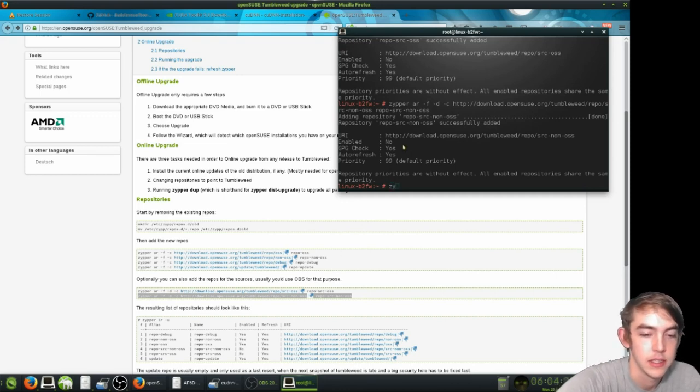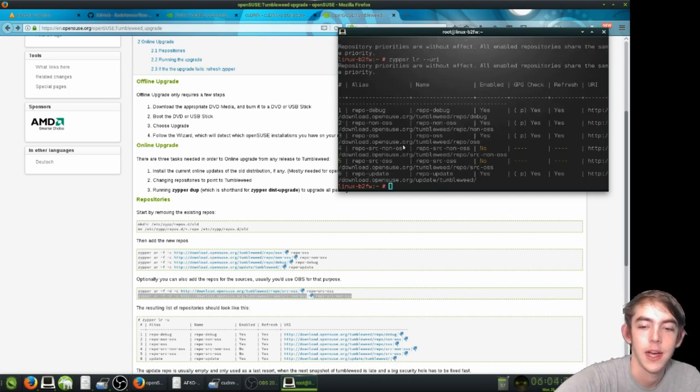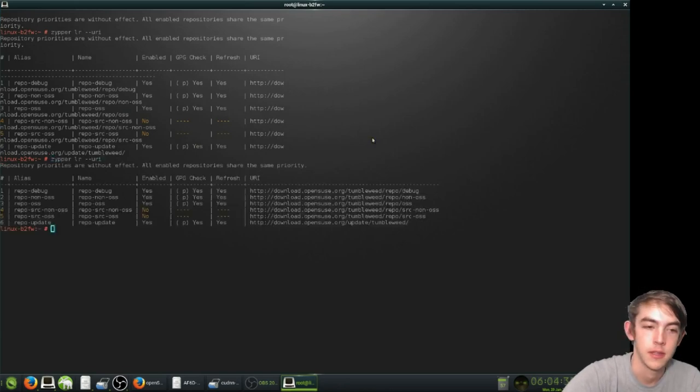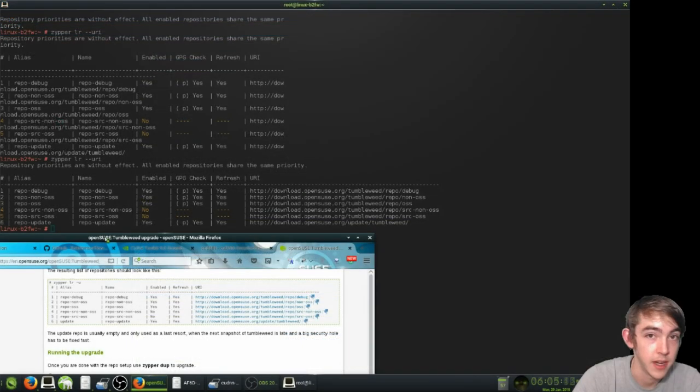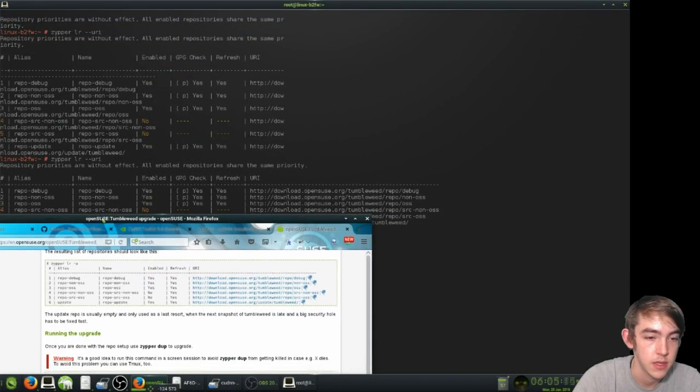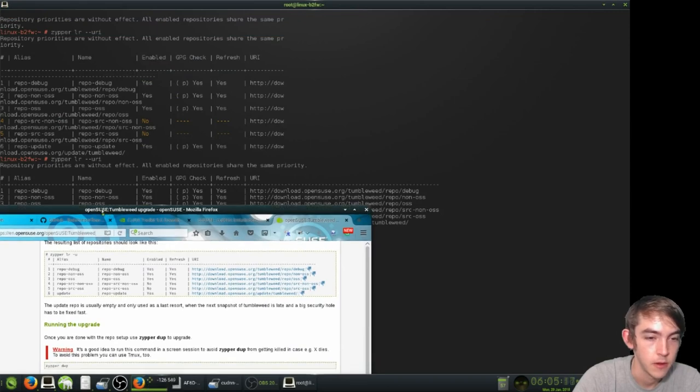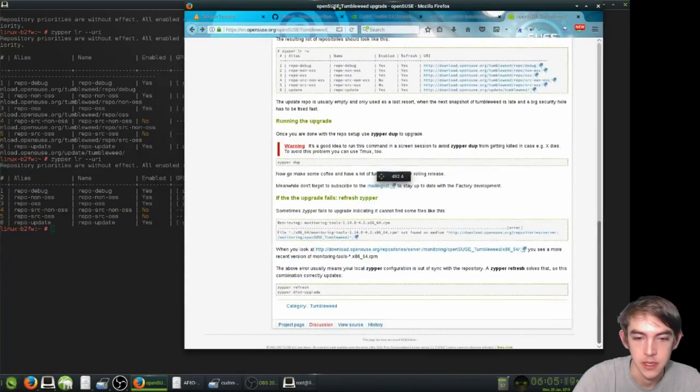Let's do a zypper list repositories --uri on a bigger screen than that. We'll compare that to this output, 4 and 5 being disabled. Yep, looks good to me.